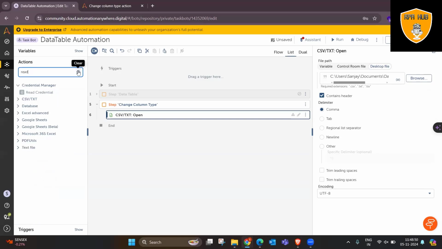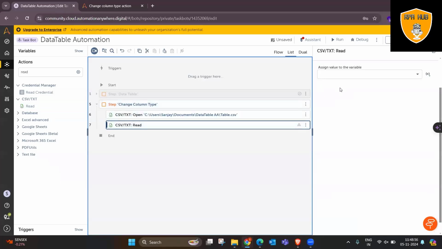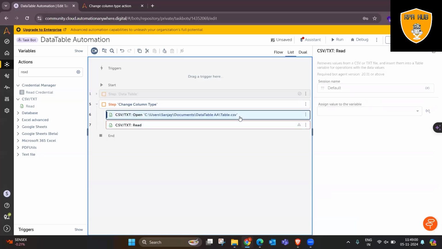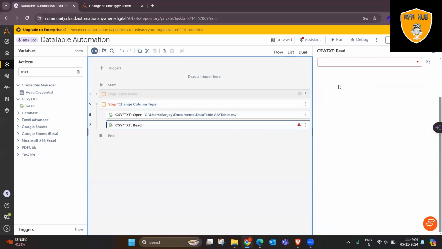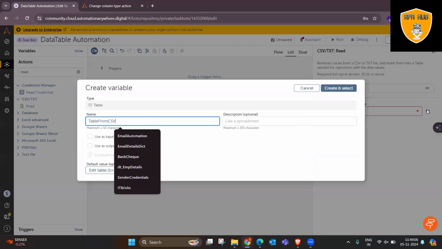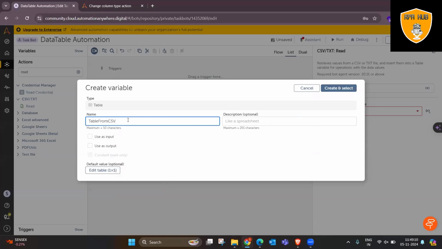Here, we'll add another action, read CSV or text. Now, to do that, first I have to create one variable to store it after reading it. So table from CSV is my variable name. If you want, we can change it. Use as output. We'll clear and select the file.